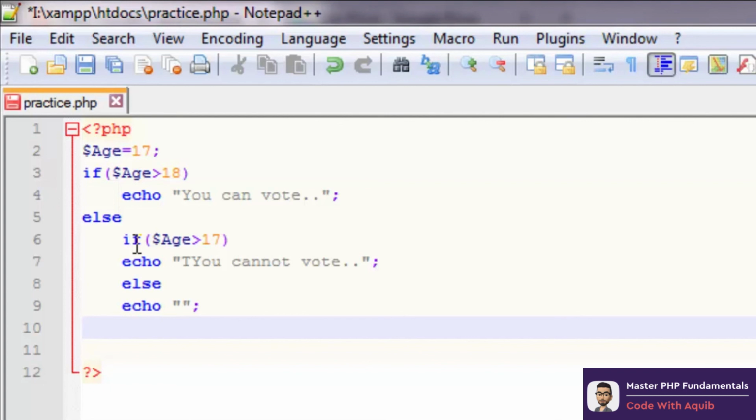We'll talk about the switch case. There are some special provisions for switch case in the case of PHP, which we'll look at in the next tutorial.